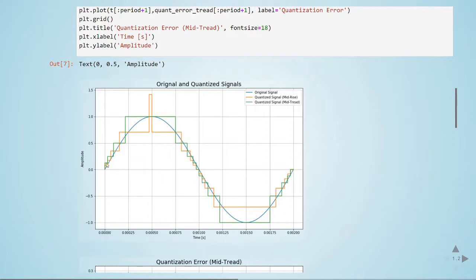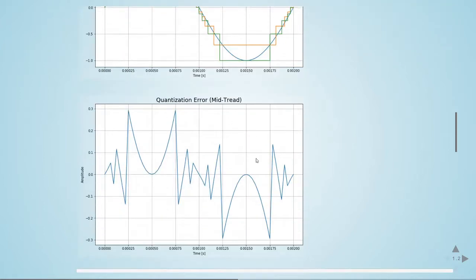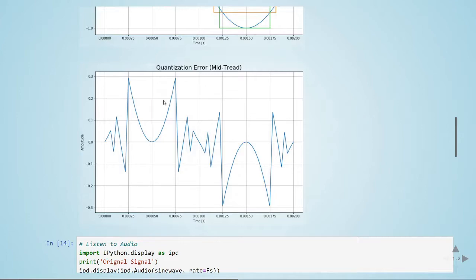So we can see that in blue we have our original signal, a sine wave, and we see that the step sizes are no longer uniform. We have larger step sizes for larger values, and smaller step sizes for small values. And here we have the quantization error.